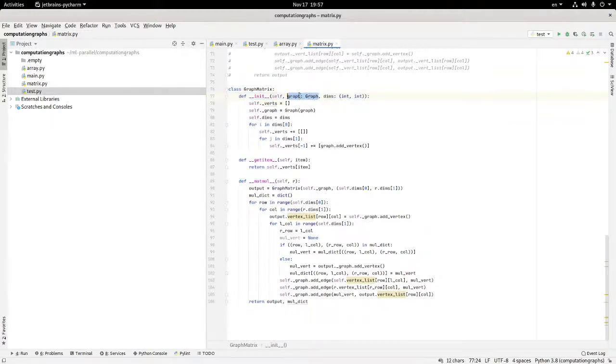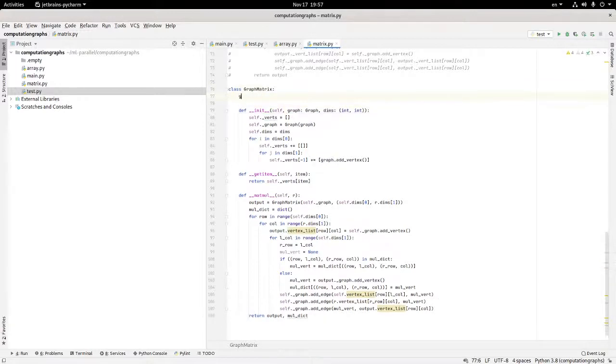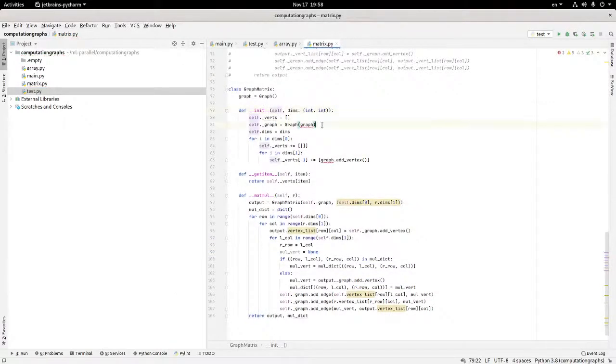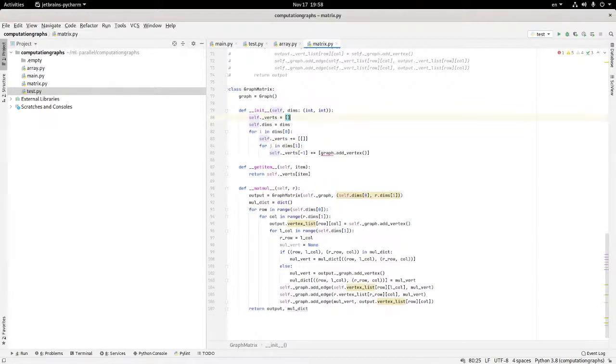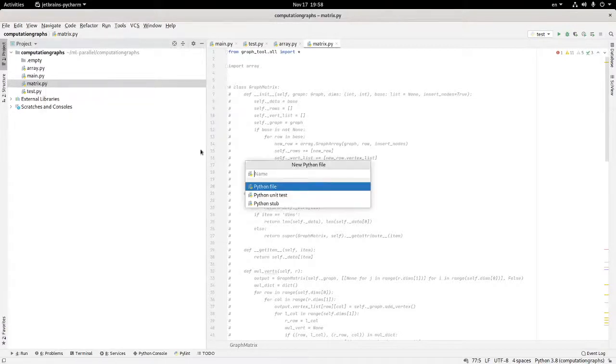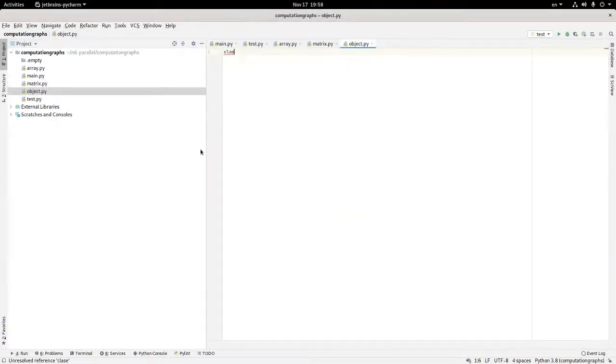However, what I have to do is say that everything on the graph matrix is using the same graph. So I'm actually going to define a new thing, which is a Python file, and I go to matrix.